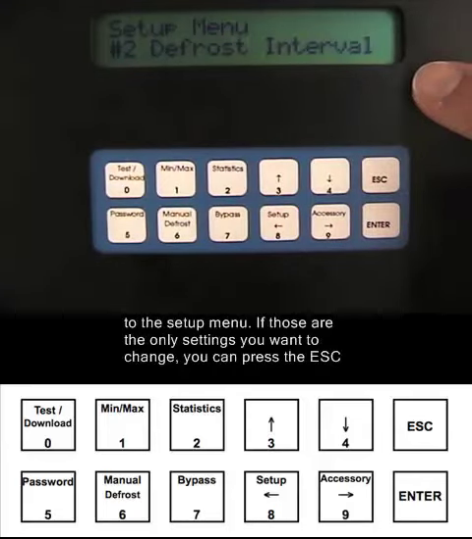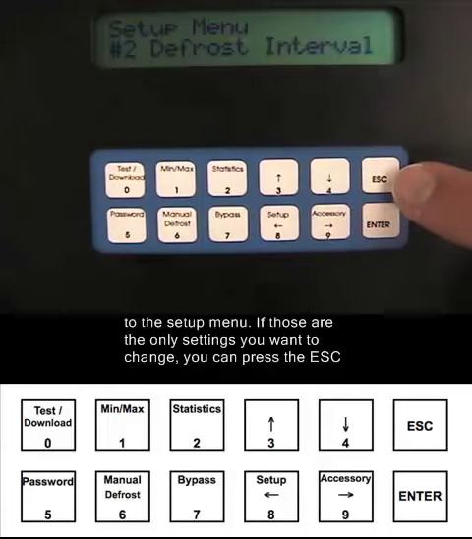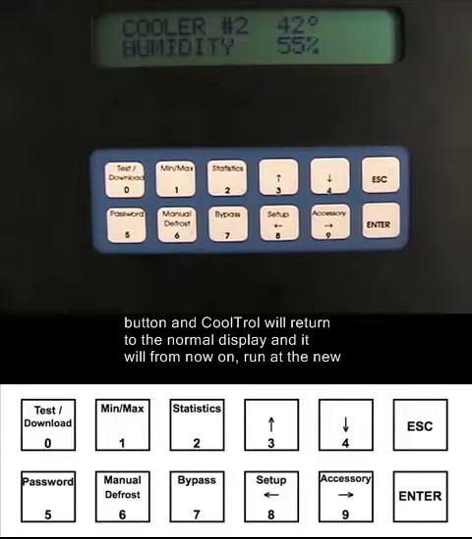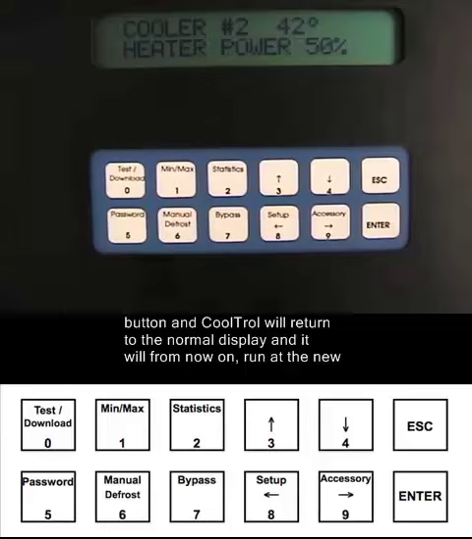If those are the only settings you want to change, you can press the Escape or ESC button, and CoolTrol will return to the normal display, and it will, from now on, run at the new defrost settings.